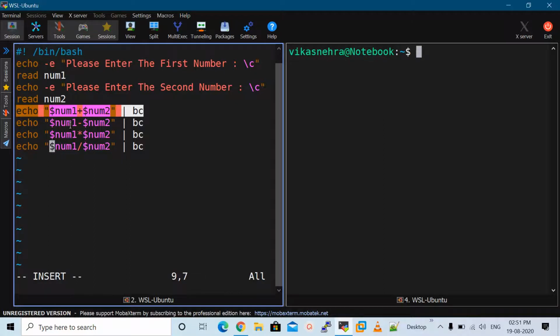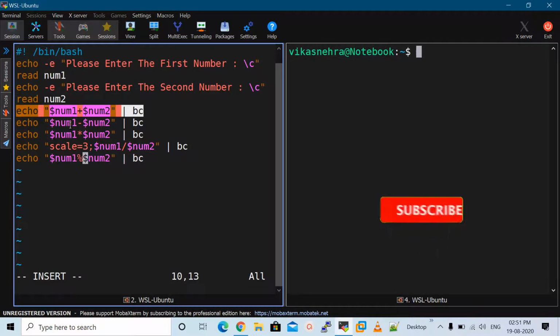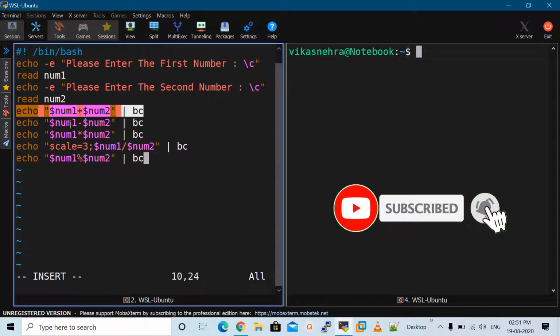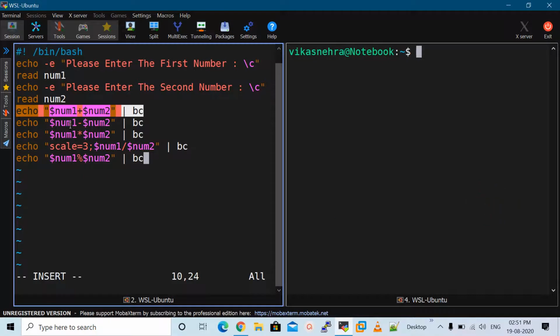So we will mention here scale equals to 3 colon like this, first number, second number, pipe and BC, and in the last operation we can mention here percentile or the modulus operator for the remainder. So these are the basic operations which we can perform. Here in the fifth line I will show you how can we perform the other math operations.